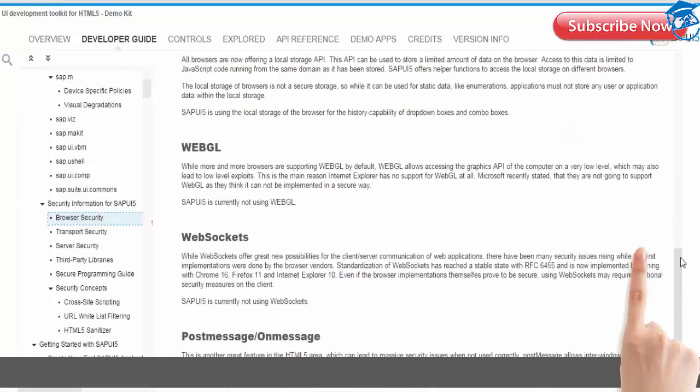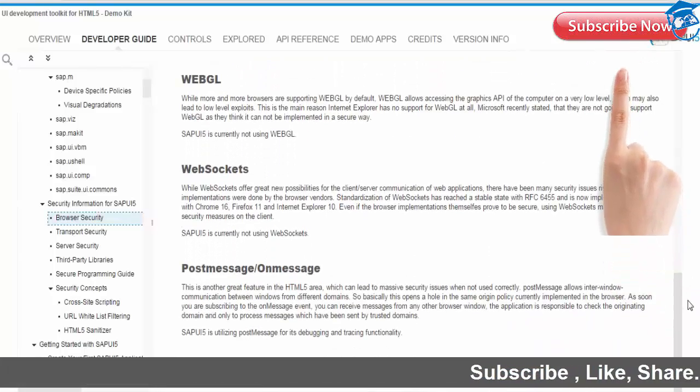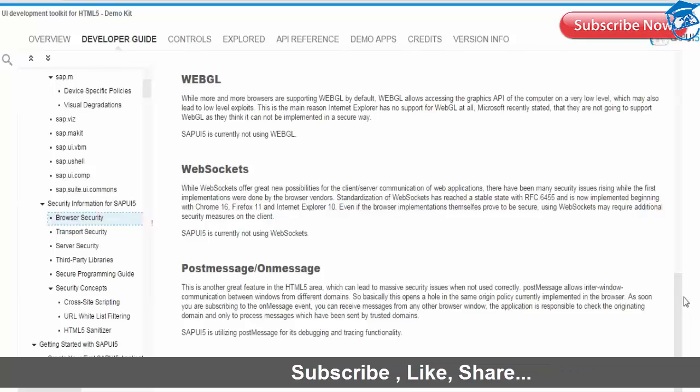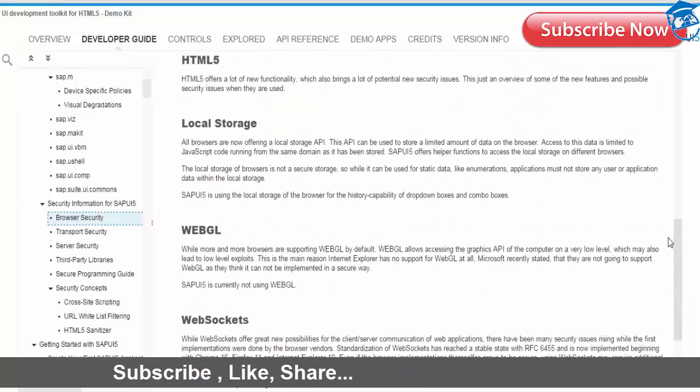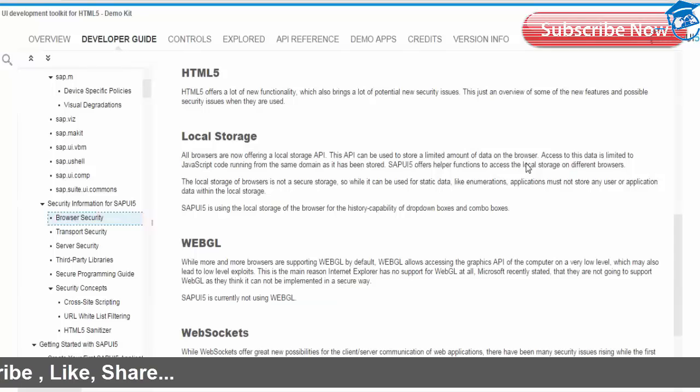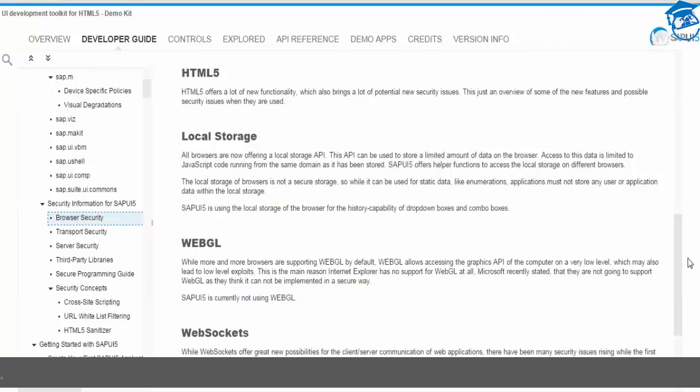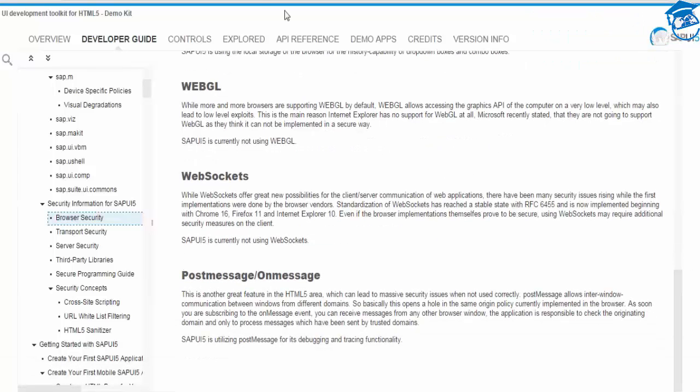And there are WebSockets also, the postMessage and onMessage. You need to take care of this. The system admin will be taking care of all these WebSockets, etc. And as a developer, you make sure that you don't leave such loopholes where the security can be breached.